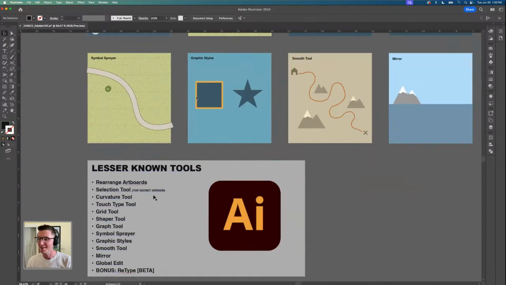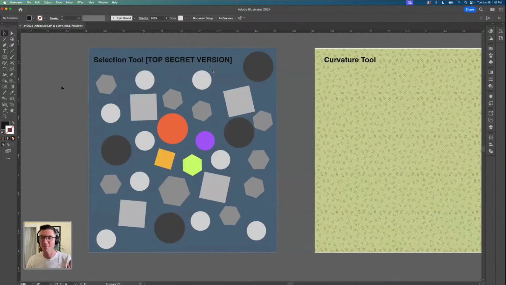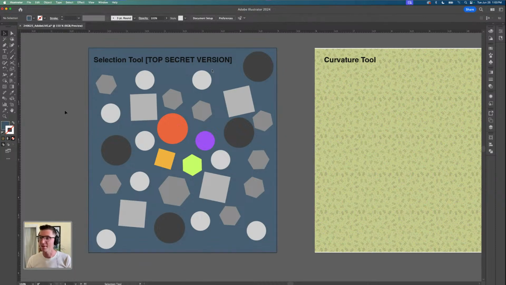So the next one we've got here is the selection tool. What? Everybody knows how to use the selection tool. But did you know that there's a secret version of the selection tool? So we're going to jump up here to our first artboard. And we've got these nice saturated shapes here in the middle, and then all these boring gray shapes around it. We're just going to start by locking the background so we can easily select things. So I want to just select the colors in the middle here. And because it's simple, just bear with me, right? We could just select each one, but imagine you had a much more complex design.